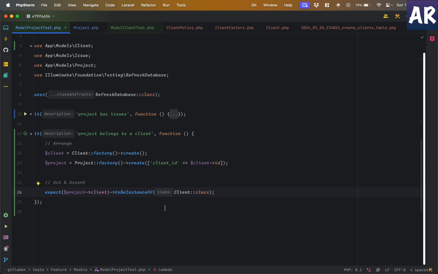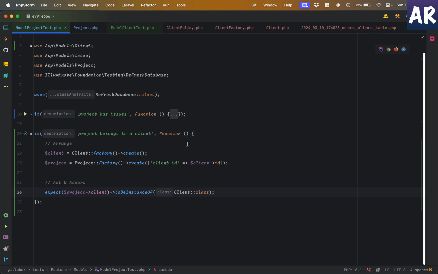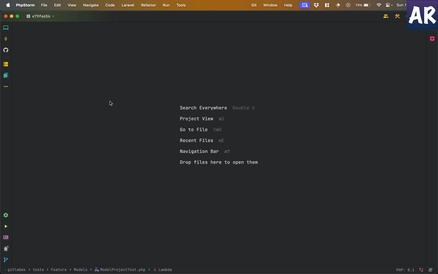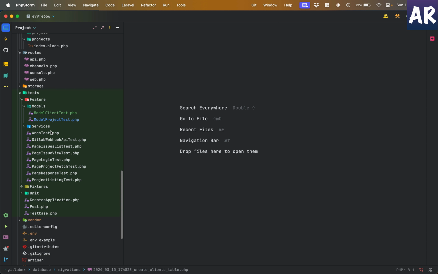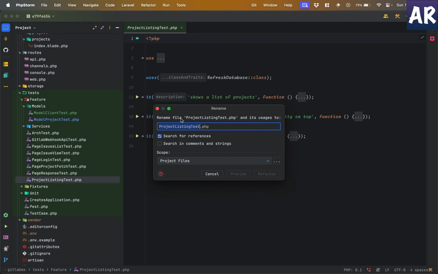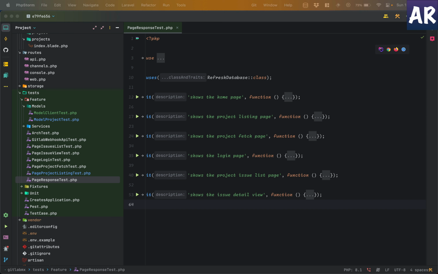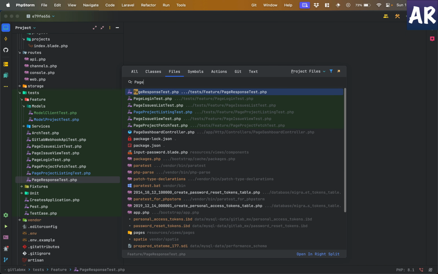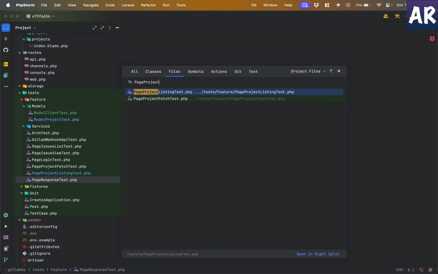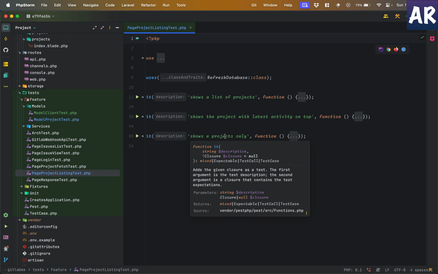And now what I want to do is, if we come over here, I would want the client name to be visible on this project listing. So how do we do that? Well, first of all, let me close everything. And I have a project listing test. I'll rename this. I just realized that it doesn't start with a page. So let me do that. And in here, this is the wrong one. I'll have page project listing test.